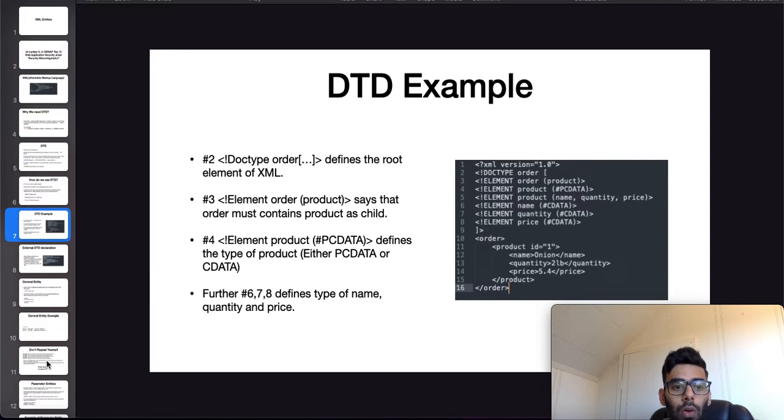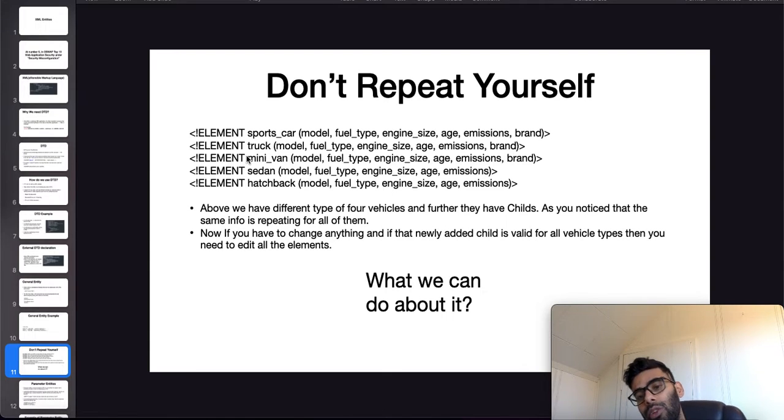Okay. Now, let's talk about the DTD for one moment again. Here we have a DTD in which I have the elements sports car, truck, minivan, sedan, hatchback. All of them are four-wheeler types as well. Truck can have more. Anyway, they have some kind of specs, right? Like model, fuel type, engine, age, emission, brand. So in my entity, as you can see, these six values are repeated for all these five elements that I have. So don't repeat yourself.